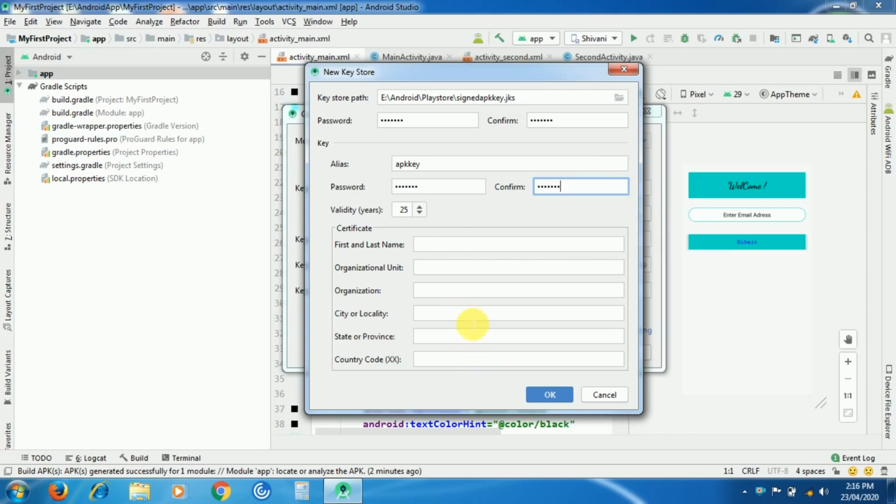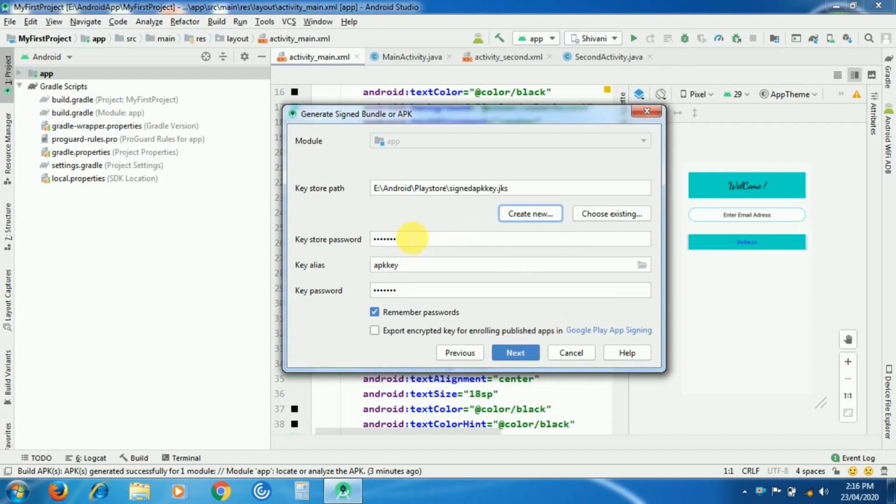From these fields you have to fill at least one field. Here I will give my first name and last name. If you are working for any organization, you can give here your organization name, you can mention the city or locality. I have only given first name and last name. After that click on OK. Here all the information is set here now.